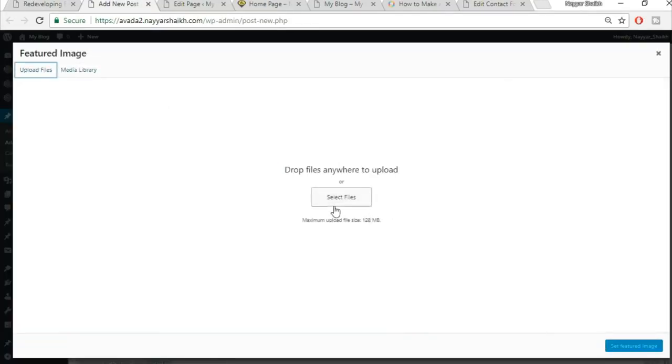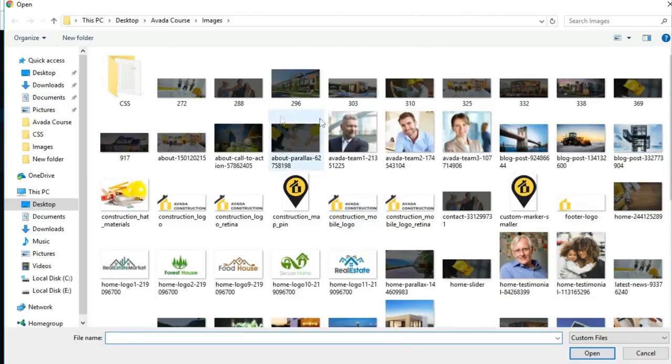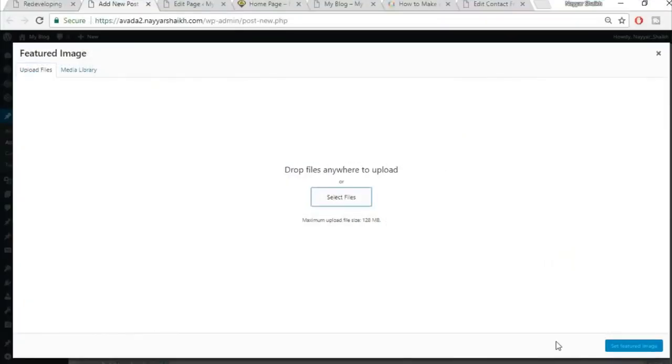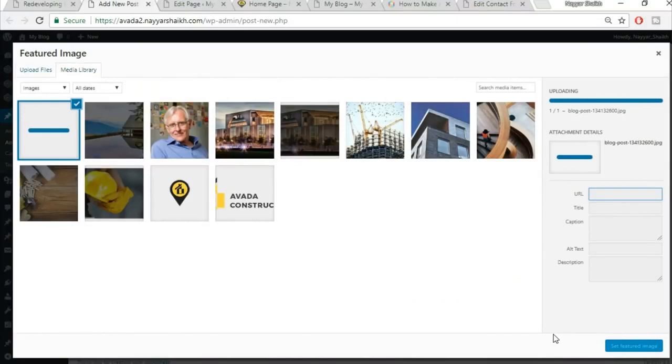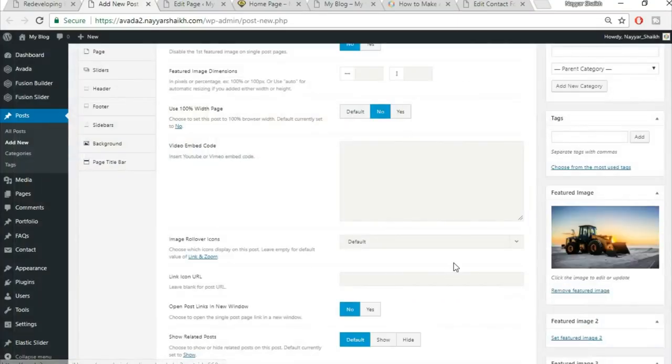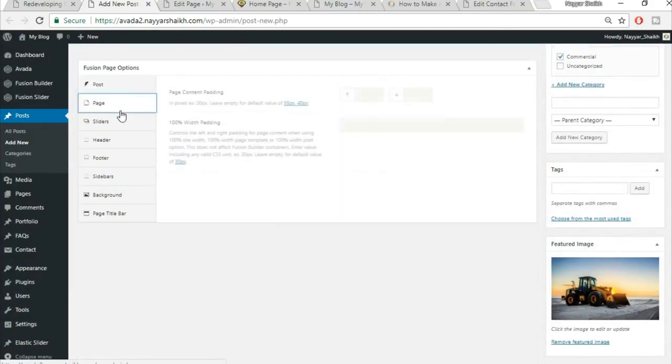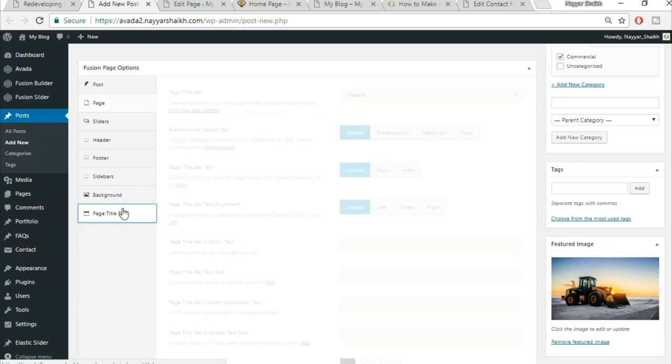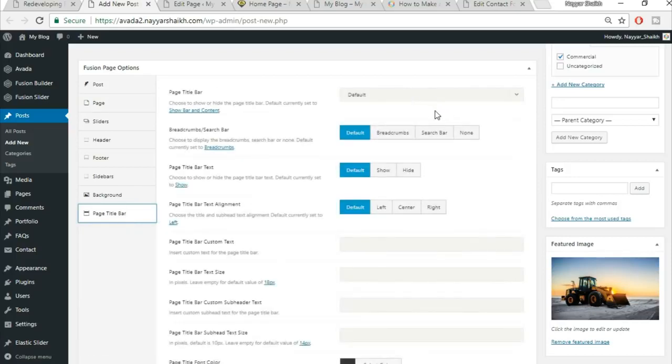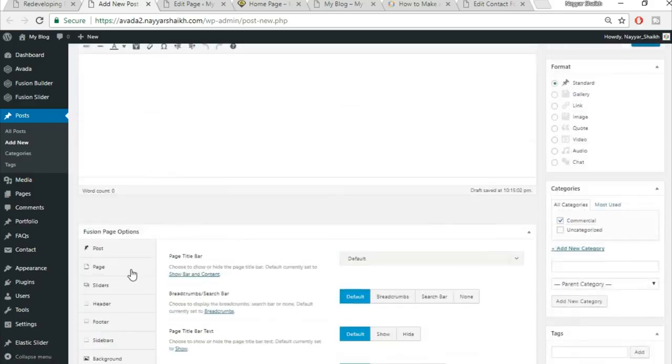Upload files. Okay, let's search for that one. This is the one. Just select and click on open. Set featured image. Okay, now page options again. Now page title here, we don't have to do anything. Fine, it should be default.